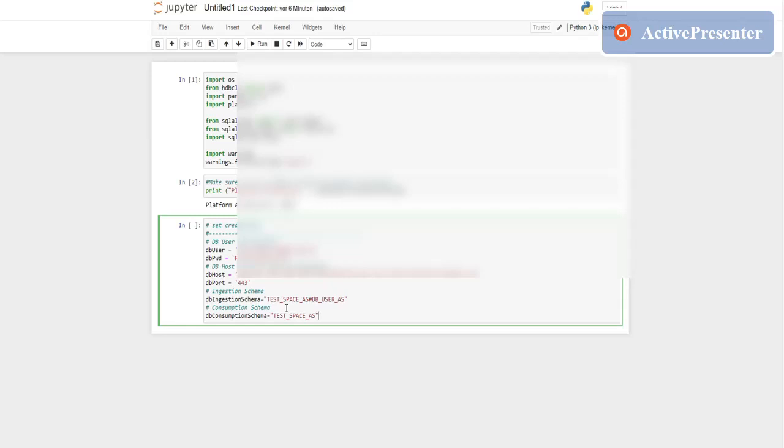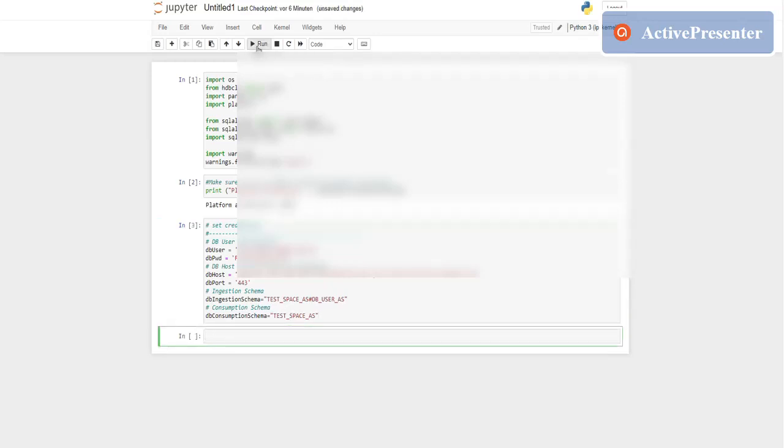If we have done this and created it, then we can run it. Now the variables are filled. The database user, the password, the host, the port. The ingestion schema is not used now, but this is a schema which is important if you would like to send data back and store data in the SAP Datasphere. And the consumption schema here is the main part. That means we would like to consume a view out of the SAP Datasphere.